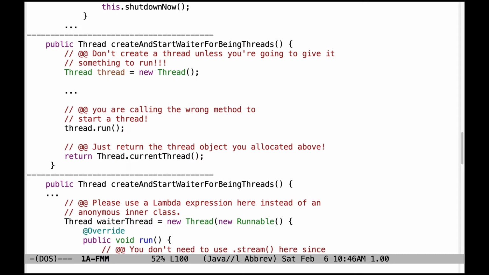Once again, this is not how you start a thread. You don't start a thread by calling .run. That will end up calling the run hook method in the context of the calling thread. That's not what you want to do here. Instead, you want to start a thread and have that thread do the computations in the background. And then also make sure that you return the new thread object that was just allocated above rather than getting the current thread.